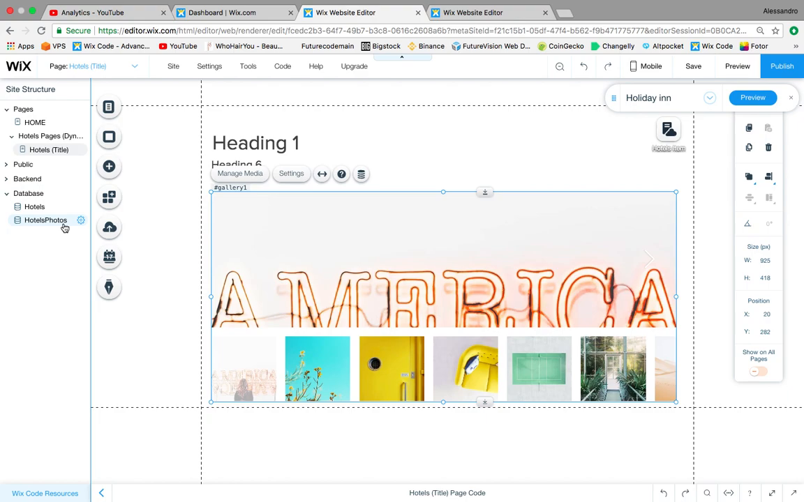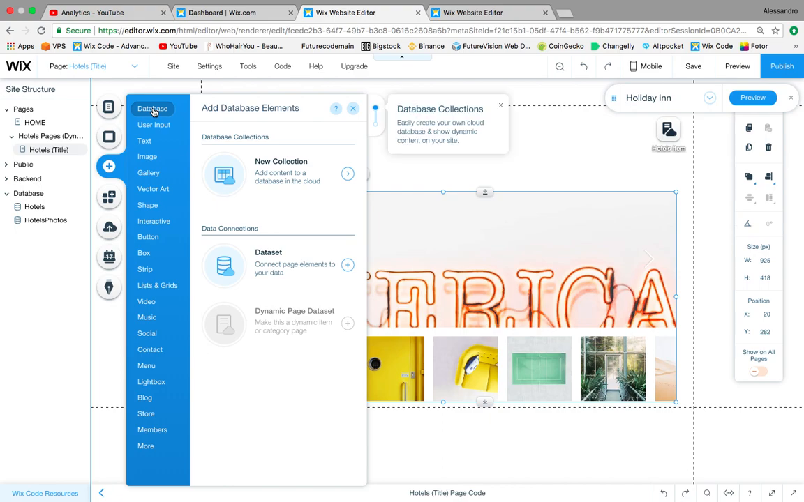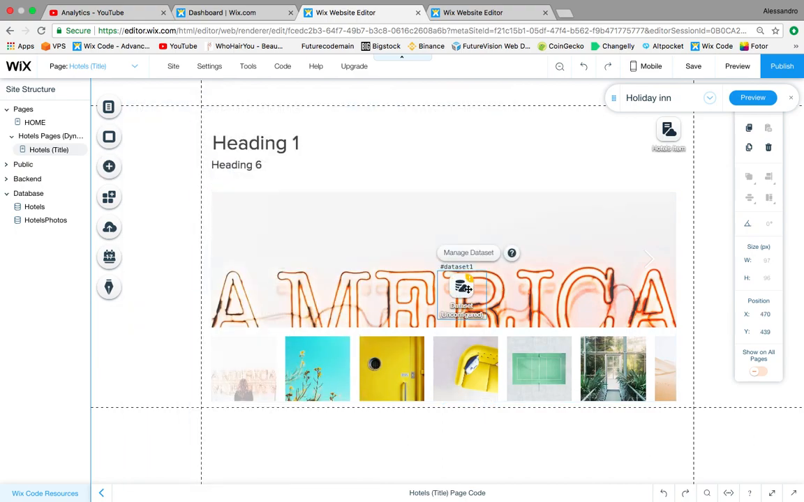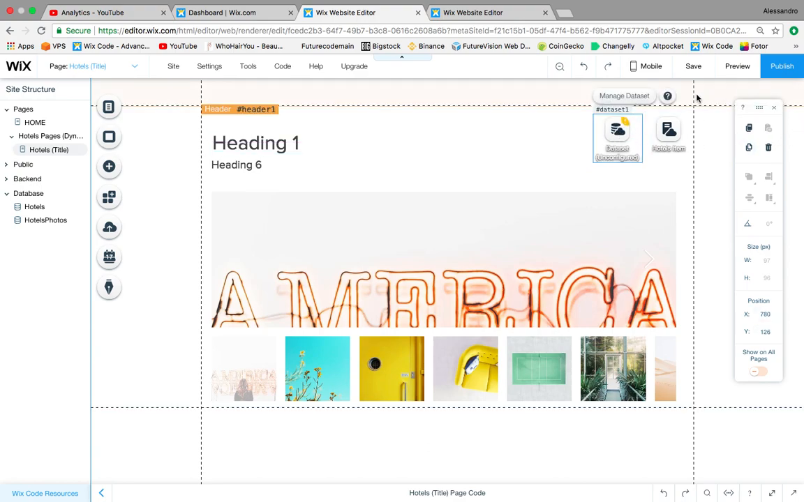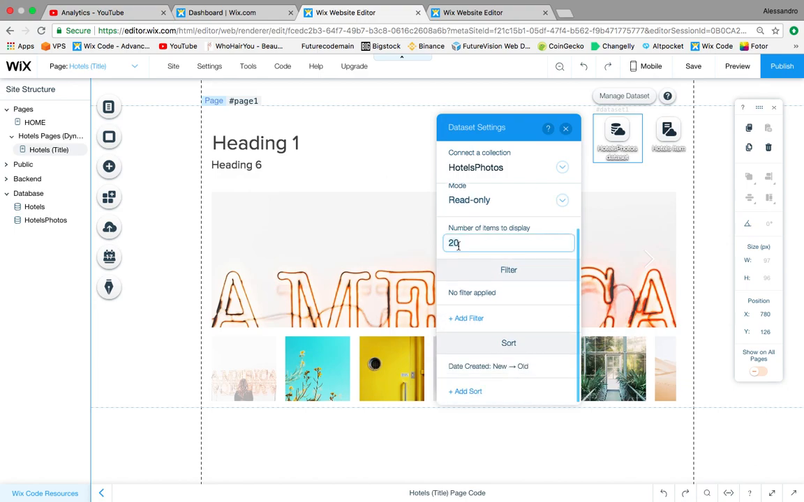So let's go here on the plus button and let's go to database. Now let's click on dataset. Here it is. As you can see, now you have a second dataset. This one you will connect to hotel photos, the second database we created. Let's just put 50 here.